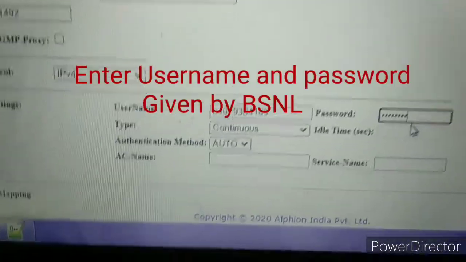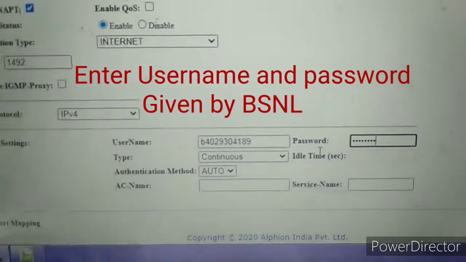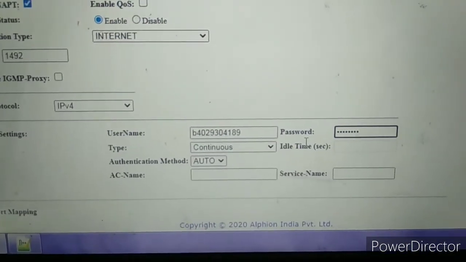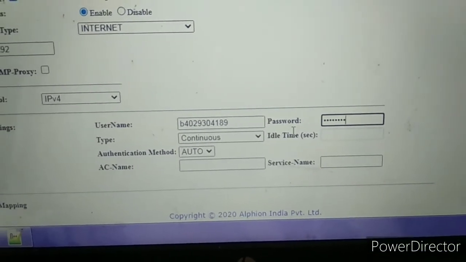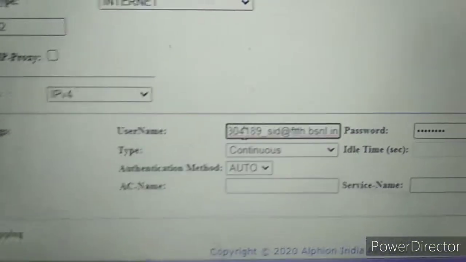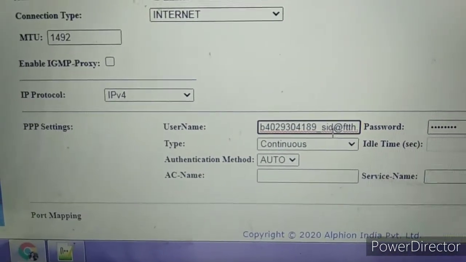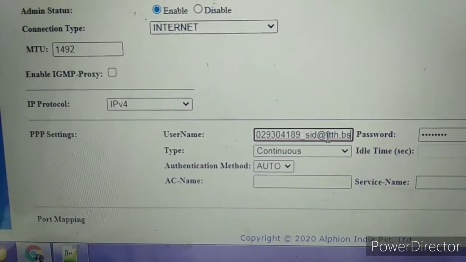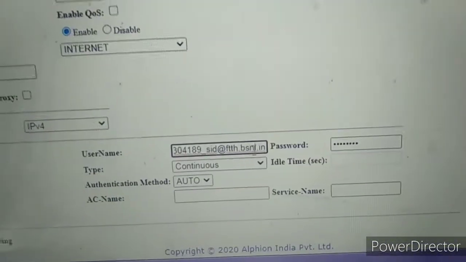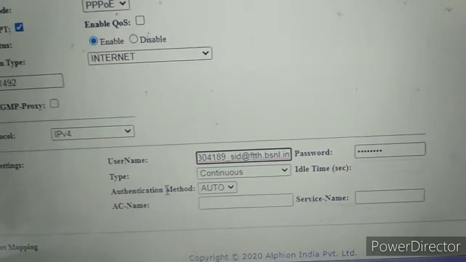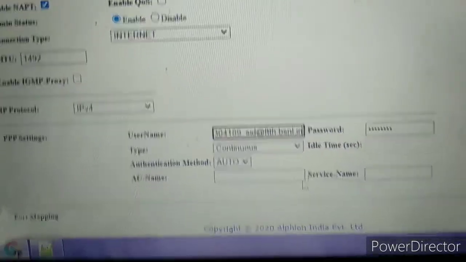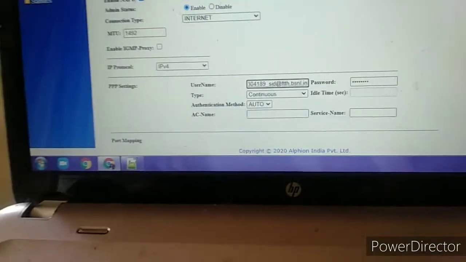After selecting this, I have given the username BB. As per the service provider's requirement, BSNL requirement, I have given my landline telephone number, SID, and fiber to home BSNL.in. The password is what they gave. The type is continuous. Authentication is auto. After authentication, we need to save the changes.